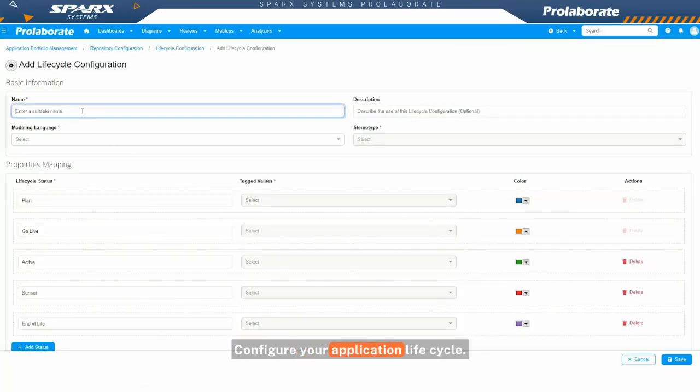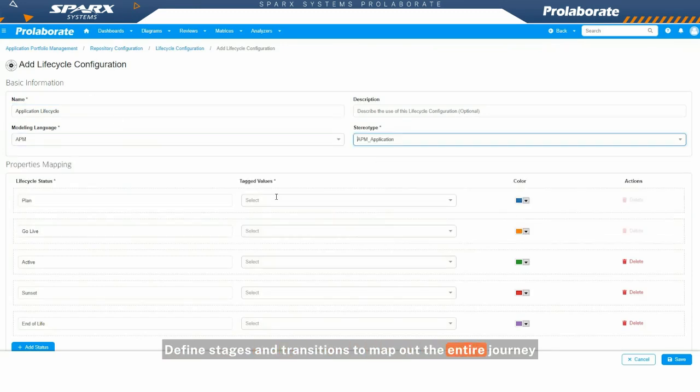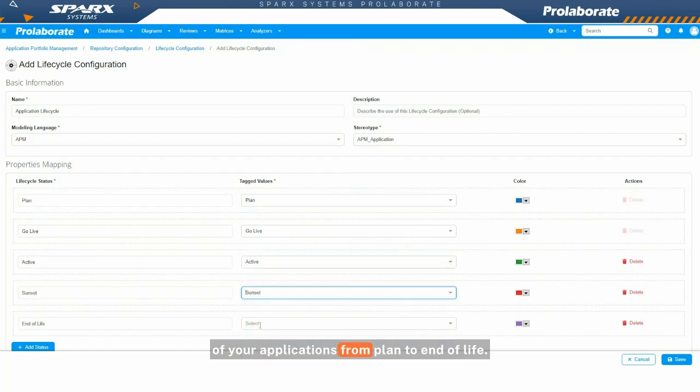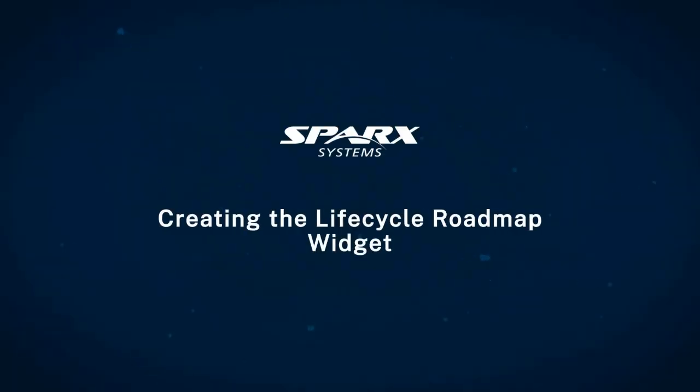Configure your application lifecycle. Define stages and transitions to map out the entire journey of your applications from plan to end of life.